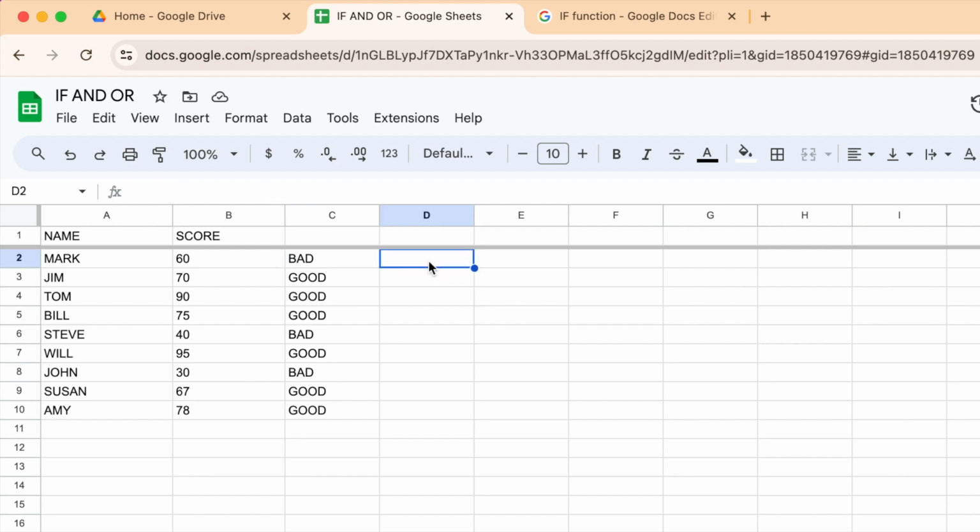So now we're going to do the AND statement. Kind of the same start here, equals IF, and then we're going to follow that with an AND. And now we're going to put 2 logical expressions. So I'm going to go back to B2 here. I'm going to say less than or equal to 70, and I'm going to do another one that says B2 greater than 60. So I'm going to do the 60 to 70 range here.